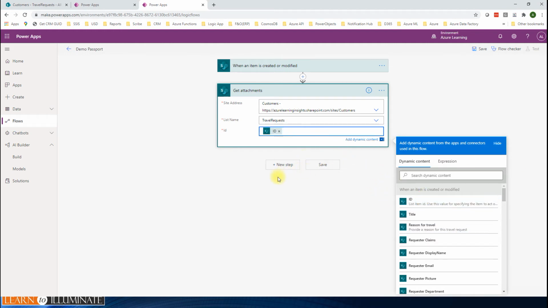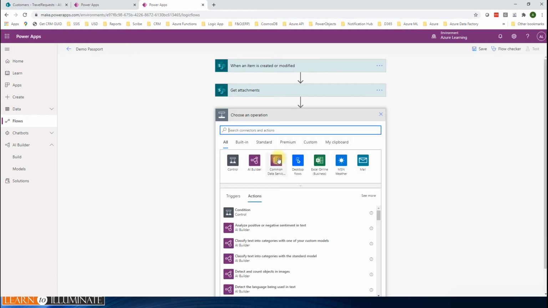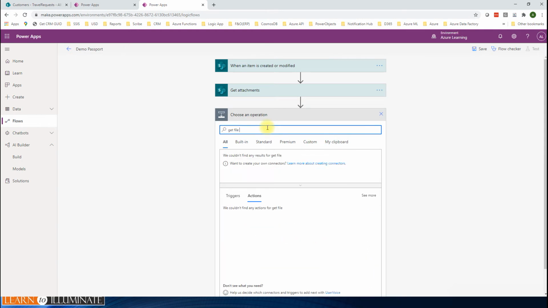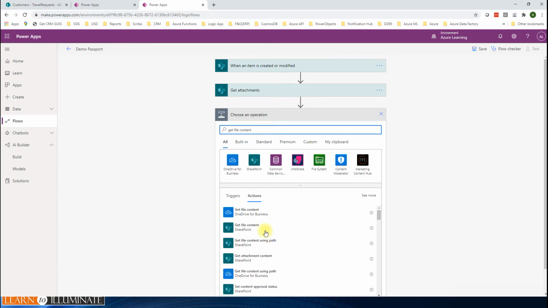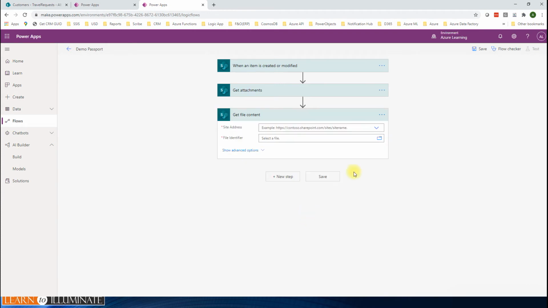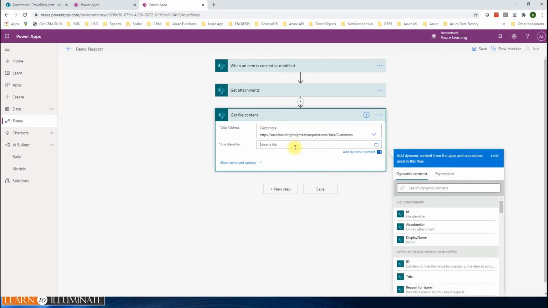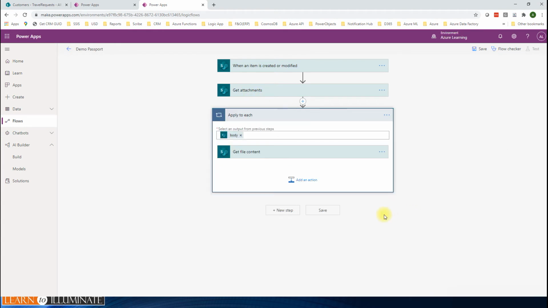Okay, the next step, we need to get the file content, right? Because we need the specific file content. The previous one gets all the attachments. The next one is to feed into the model, so we need a specific file content. So say get file content, and this is the SharePoint one. Again, I'm going to the same site, and now the file should be from the attachment. So click on the ID.